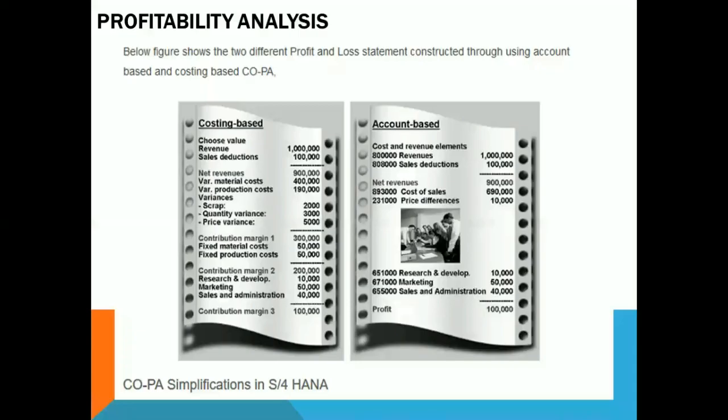When you come to the account-based profitability analysis, the total revenues are getting posted to this GL account. You can see here the total of 10 lakhs is getting posted, and from this the sales deductions are there. Whatever deductions you are making get updated to my revenue account. Now this is what exactly the cost of sales, actually we can call it the cost of goods sold.